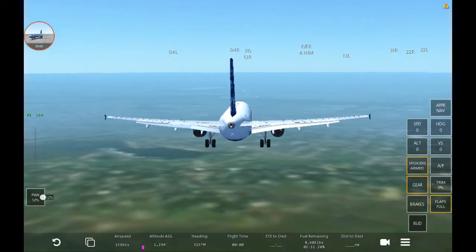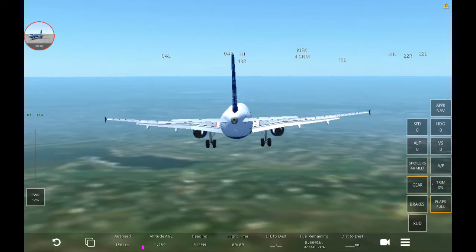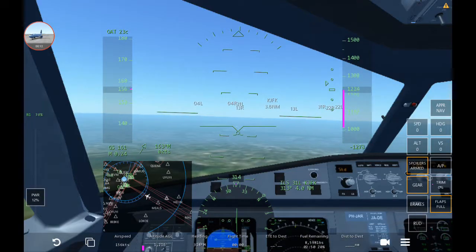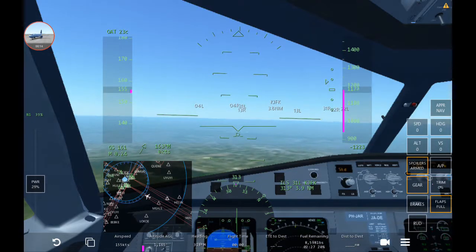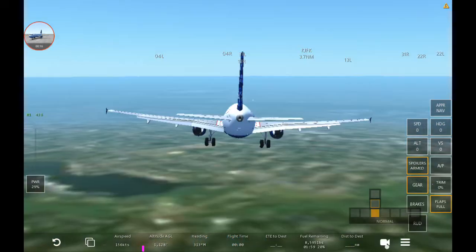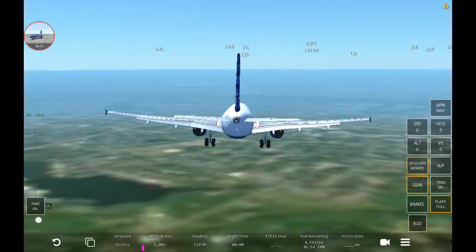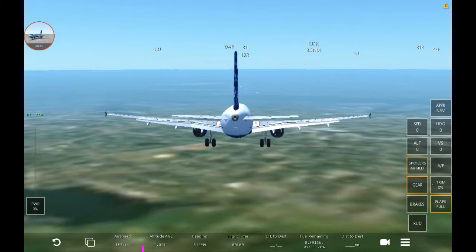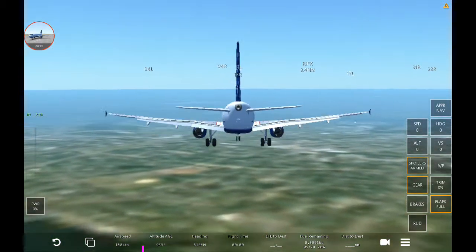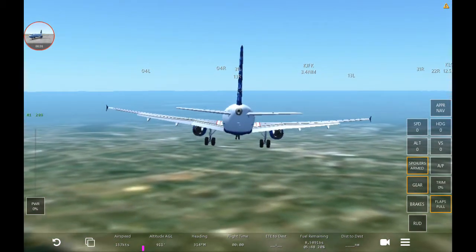Today we'll be landing the A320 at JFK. We're on a final approach with only 31 left. Let's start this off real quick. My weight is under its maximum landing weight. We're approaching 1,000 feet here. We're at 50% as our weight, our load.